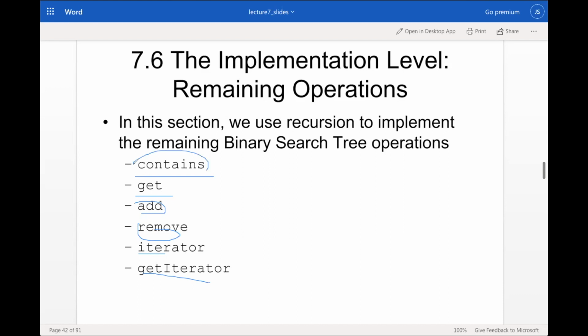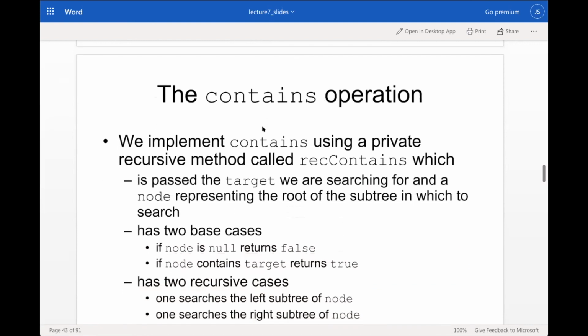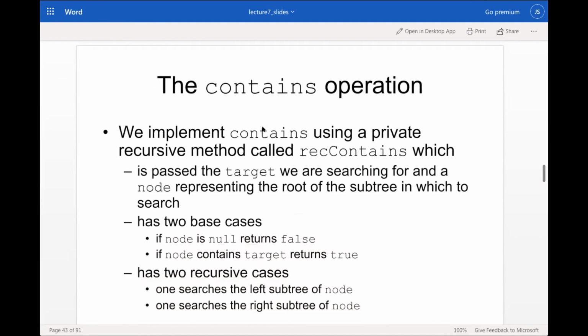For both contains and get, these are very similar operations that take a target, right? The target that you're looking for inside a tree. If you can't find your target, get returns null. Contains, on the other hand, returns either true or false, whether this tree has the target or not. So let's quickly look at these operations and also discuss some of the efficiencies. The first one is the contains operation.